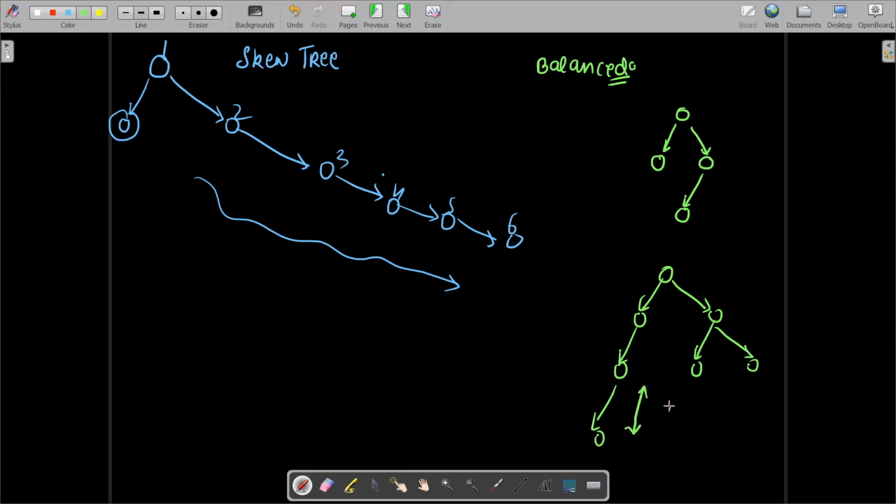Make the height difference as minimum as possible. Okay, as possible. Yeah, more or less, this is the thing.